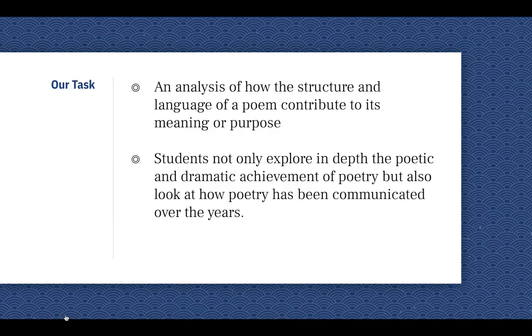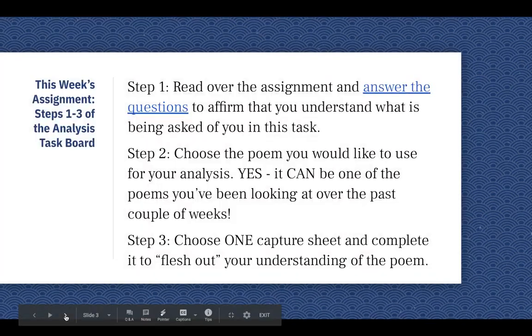So the task here is to conduct an analysis of how the structure and language of a poem contribute to its meaning or purpose. As we're doing that, what you're going to be doing is looking at one poem in depth and analyzing the effects of its language and structure on its, again, meaning or purpose. And purpose here can also mean theme.